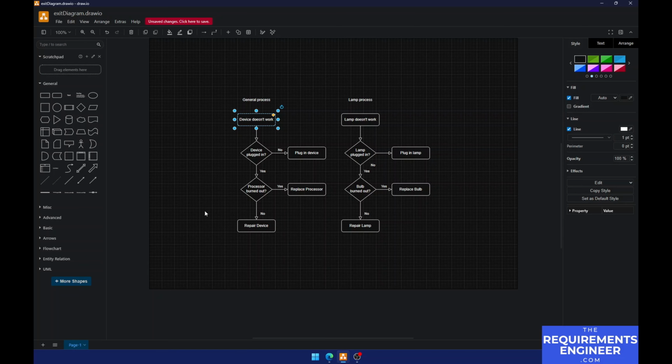Before I exit Draw.io, I check whether my work is saved. This is the most important habit. So I should not blindly assume that everything is stored. Instead, I take a short moment and check the save status.